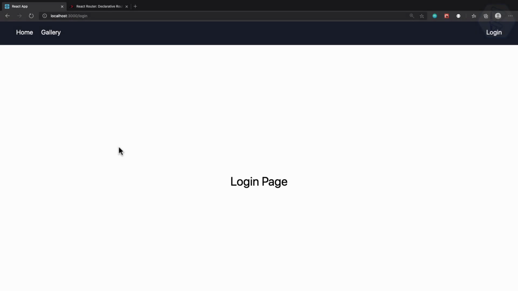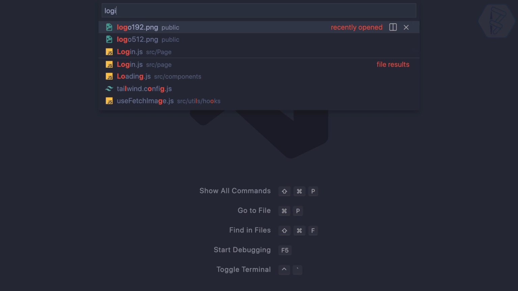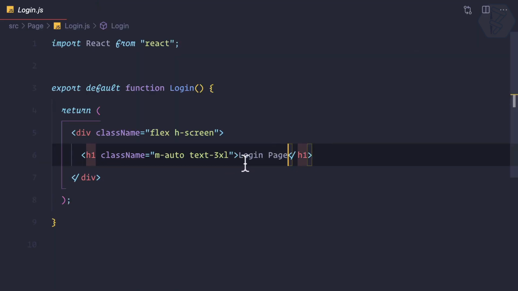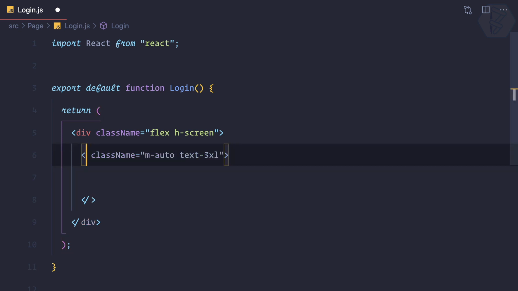Let's go and design our login page. So let's open the login page. Here we have, and now let me just quickly do everything we have.